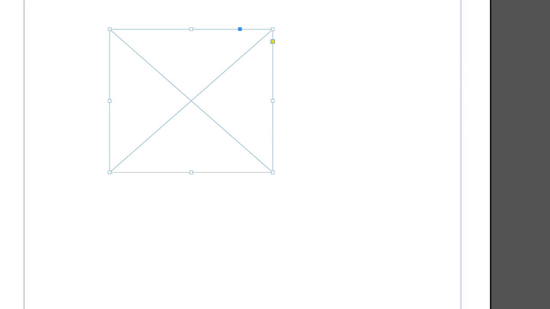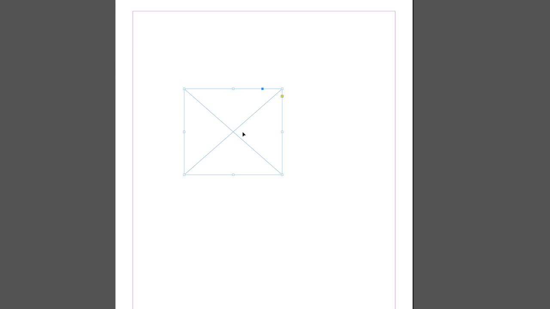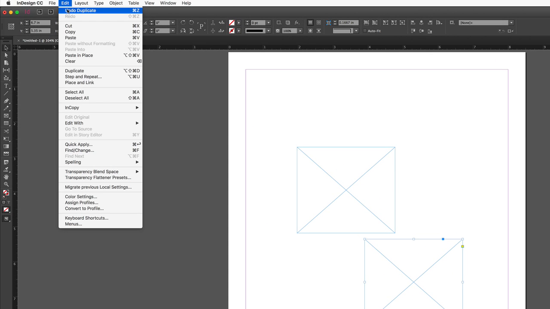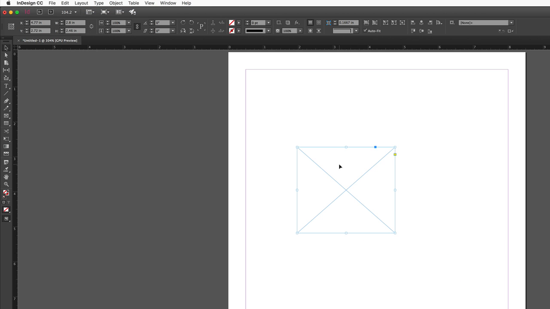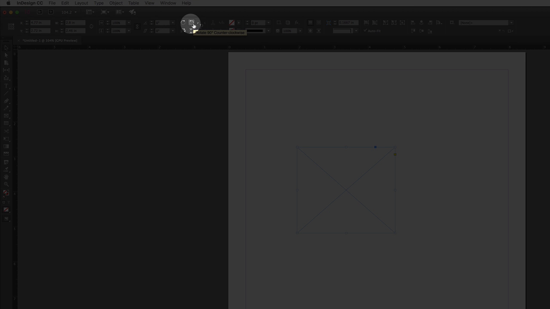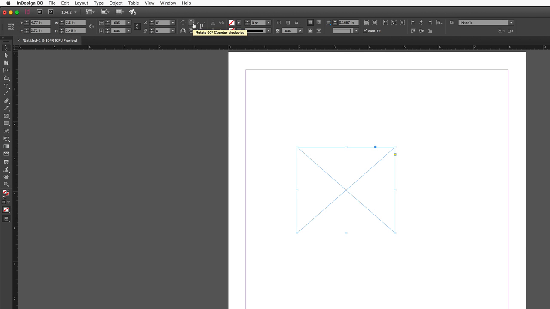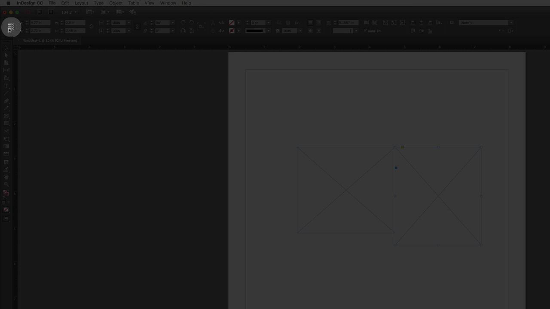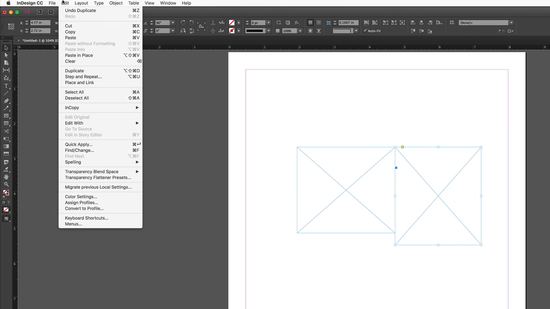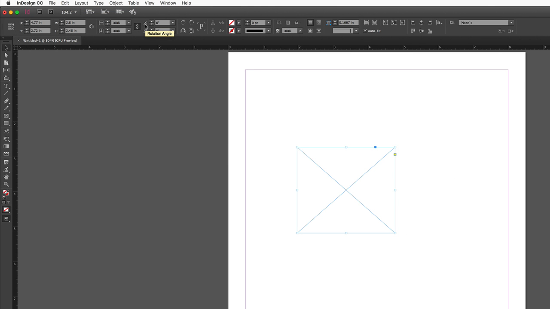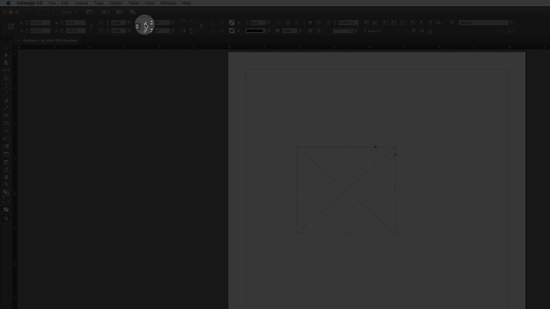We know the Option or the Alt key is used to make a copy of something. So if I'm on the selection tool and I Option or Alt drag, I'll copy that object. Let me undo that with Command or Control Z, or I'll go to the Edit menu and choose Undo. So knowing that the Option key or the Alt key makes a copy, if I Option or Alt click on the rotation buttons, I'll make a copy as I rotate. And you can see it's doing it from the reference point, which in this case is in the upper left corner.